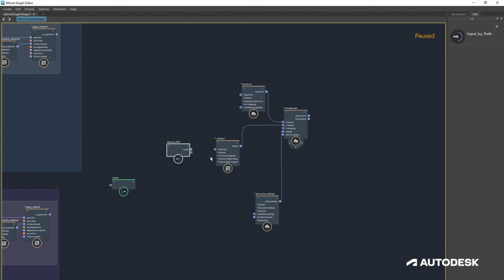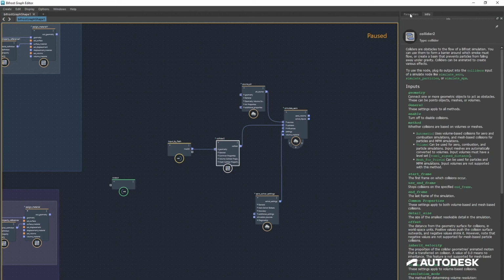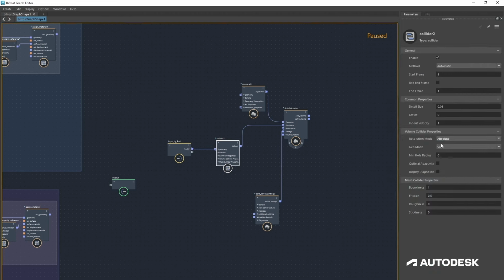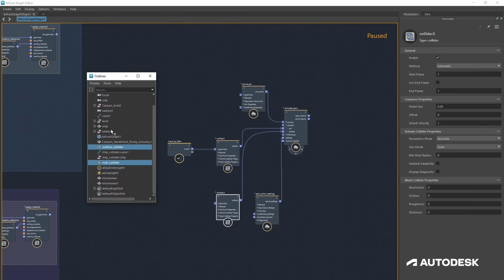They come in with the text on the node which says input by path. That just means that there is more than one piece of geometry within this node, so if any smoke hits those areas, it collides off of it nicely. So we'll set this to absolute, get rid of that bounciness and the friction, and then we'll duplicate this, connect this up, and bring in the collider shape for the ship itself.